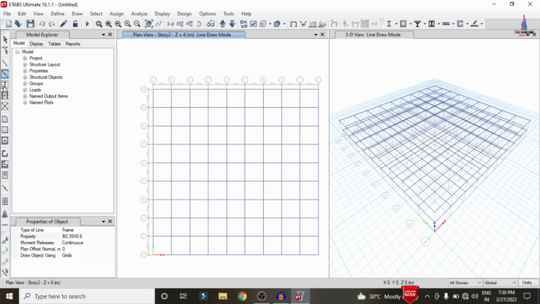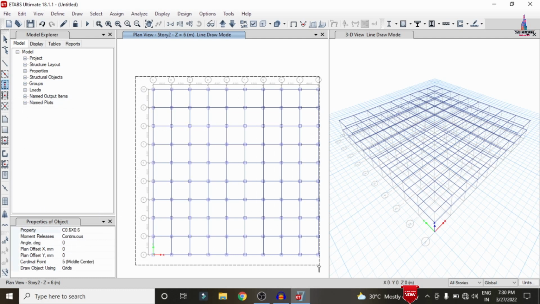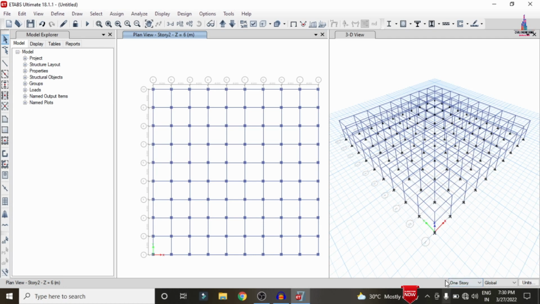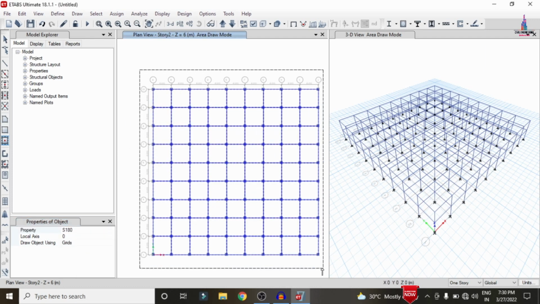Again, in the same process, I am selecting the property related to the column section. I am drawing it on the respective building section like this. In the same process, I am selecting the one story option here. Okay, so I am selecting the one story option. Here I am selecting the slab section with a thickness of 180 mm. Here I am dragging it to the respective model like this.